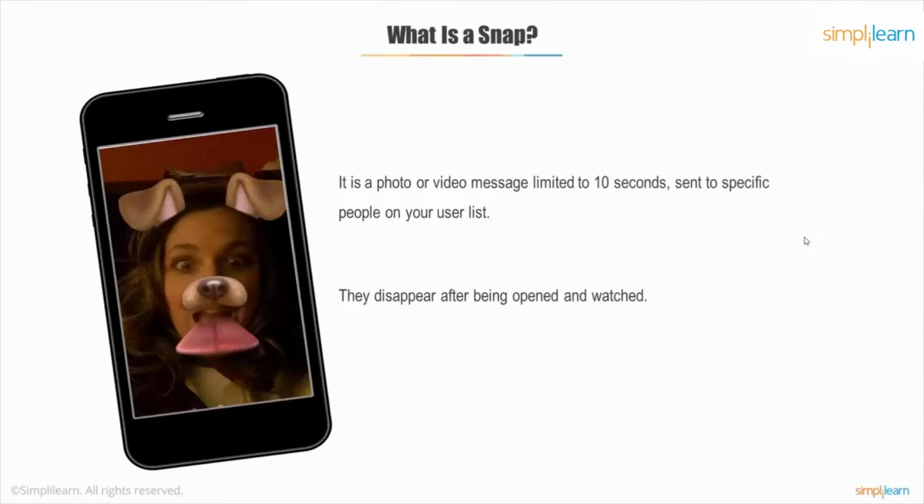Now, when we dig a little deeper into these, the idea of a snap is basically either a photo or a video message. Now, the video is limited to 10 seconds in length, and that message is sent to specific people on your user list. So again, think of things like direct messaging or sending a Facebook Messenger request or something that you might send out on, again, Line or WeChat, or even sort of an SMS message. It's very similar in concept to that.